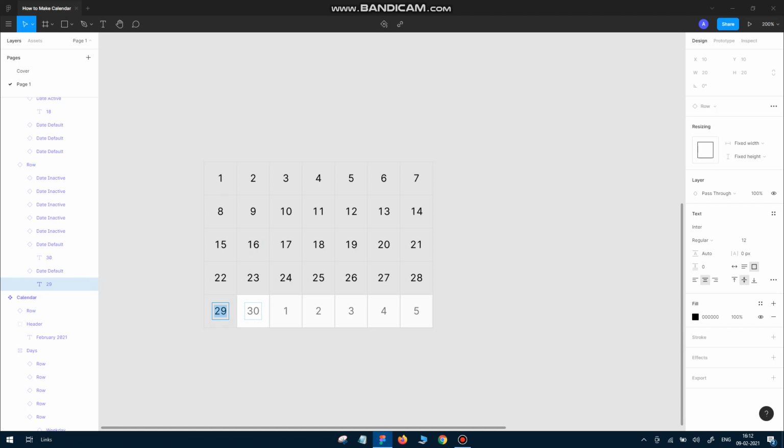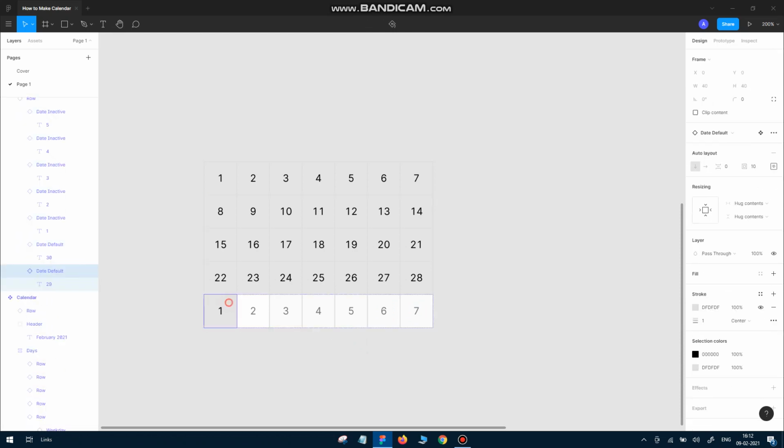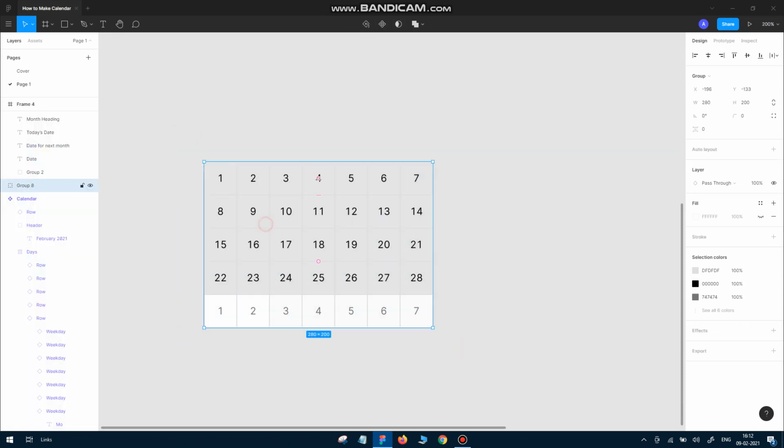Since February has only 28 days, we can start here like 1, 2, 3, 4, 5, 6, 7. So for giving the next month effect, we will double click, and we will select this and add fill as before to white, which is FFF. So now we have an entire month set.